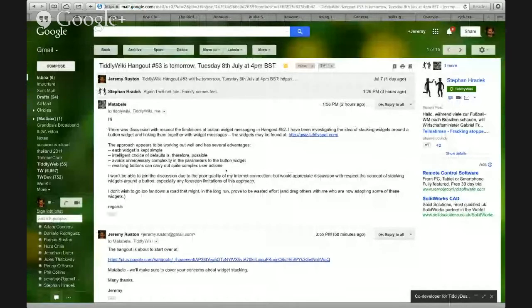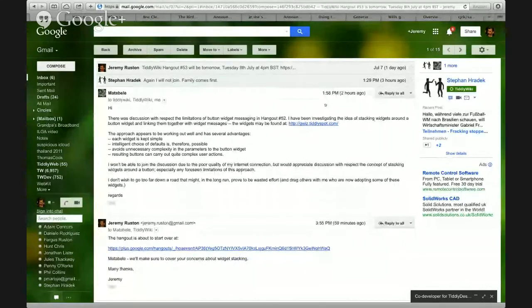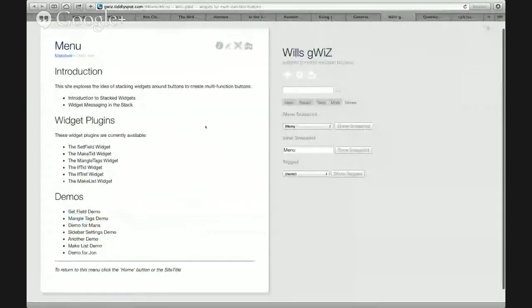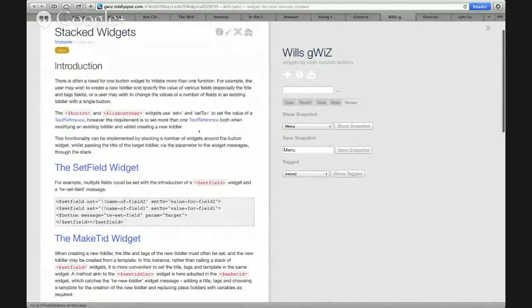Each widget is simple, with intelligent choice of defaults as far as possible, which avoids unnecessary complexity in the parameters to the button widget. Resulting buttons can carry out quite complex user actions. So the approach that Matabele is talking about, I'm trying to see if we can see an example, introduction, stacked widgets. It's the idea that you have a button in the middle surrounded by a stack of widgets that respond to the message sent by that button.